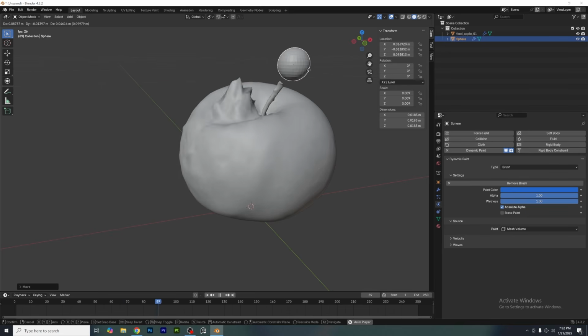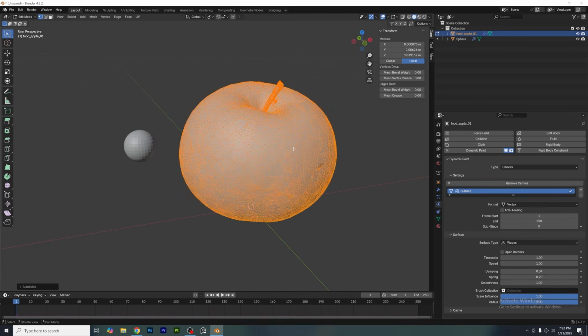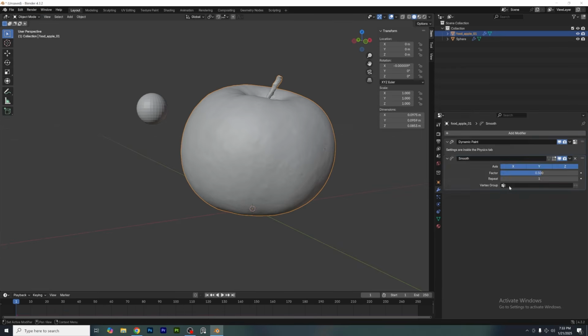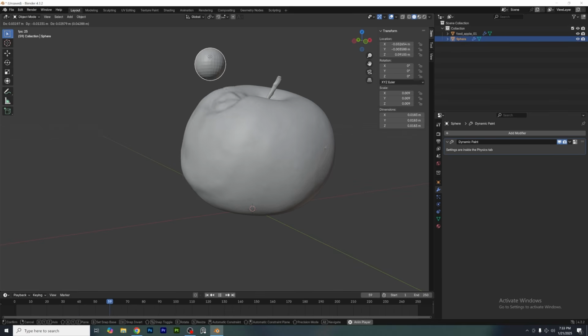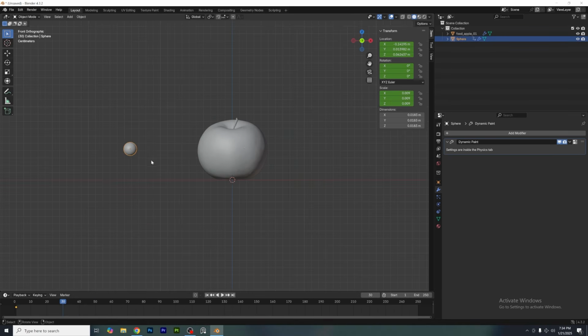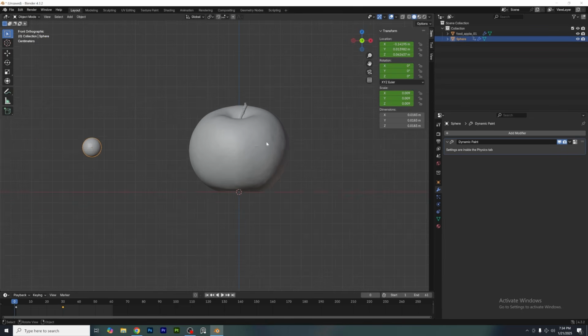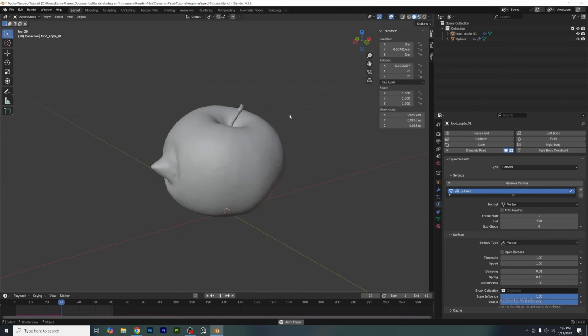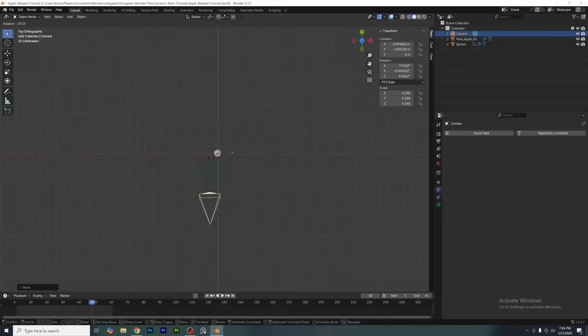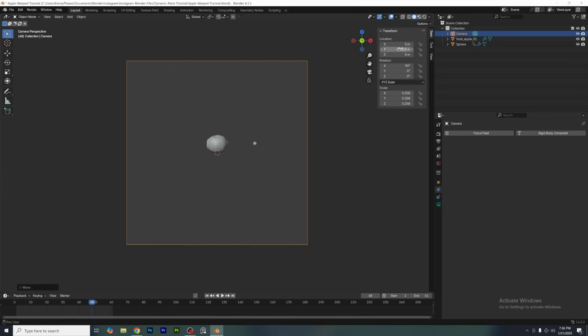To create a smoother appearance, we can subdivide the model and add a smooth modifier with about 11 repeats. Next, I will animate the sphere to go through our fruit from the left side all the way to the right side. This will create a fun ripple effect throughout the apple. Next, I'll set up a basic camera facing our apple.